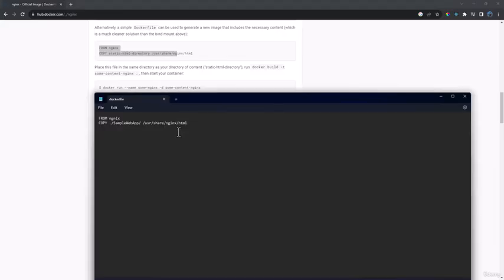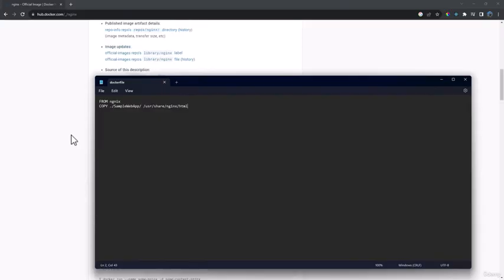With that, we have created our very first Dockerfile, but how everything comes together, let me continue and show that in the next video.